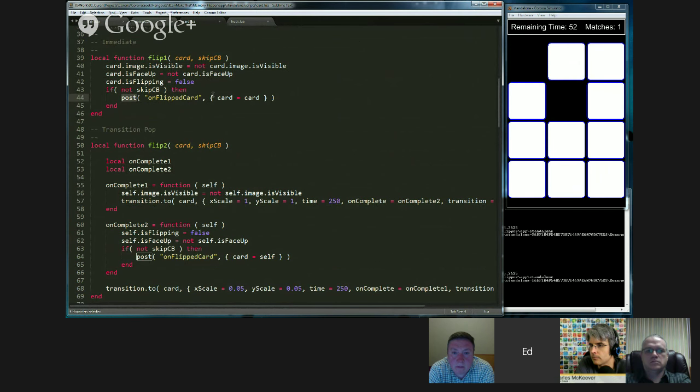Little easier than using runtime dispatch. And what it does is it sends a custom event out into the ether for anybody who's listening. Any objects out there, any listeners that have been set up previous to this point that are listening for this event will receive it, and they will receive a table that has an entry called card referencing the card that we just flipped over. So in a nutshell, we flip the card, we post the event on flipped, and then out in the ether, other objects and listeners are waiting to hear, hey, on flipped, now I need to do something.